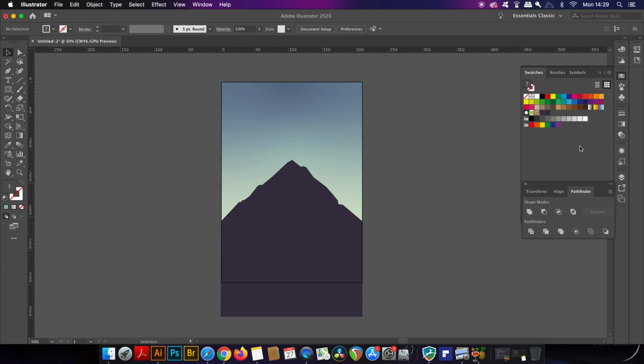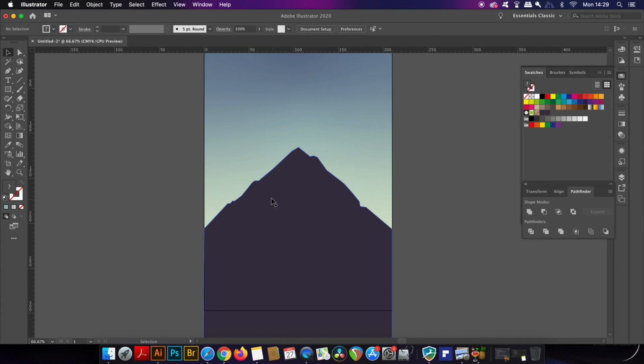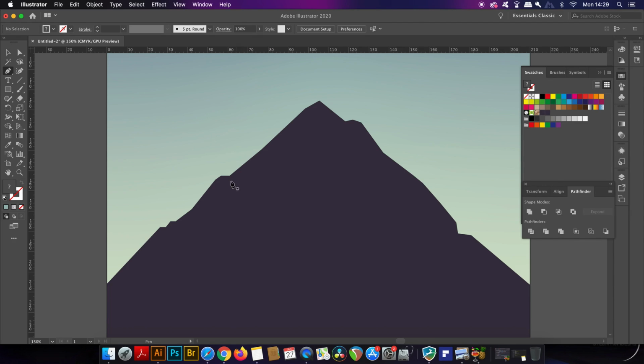Next, we are going to add the highlights to really set off the design. But first, select everything and then hit Command or Control 2 on your keyboard, and this will lock down the shapes of your design. Using the pen tool, make shapes like this on your mountain and then add a gradient fill.